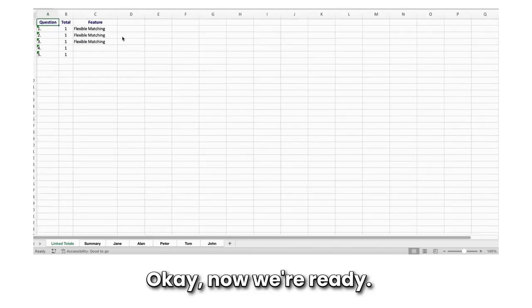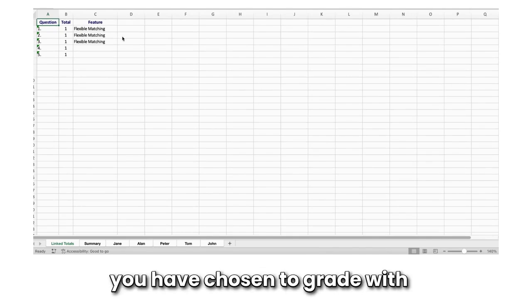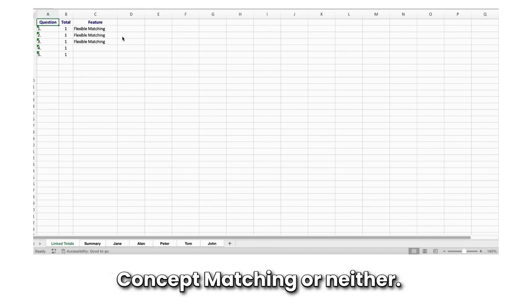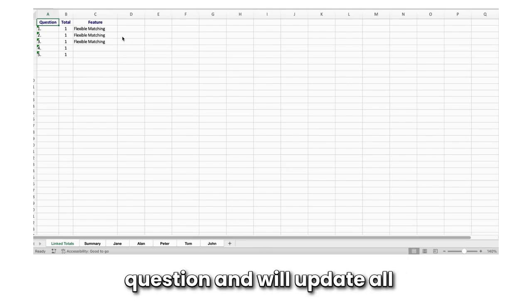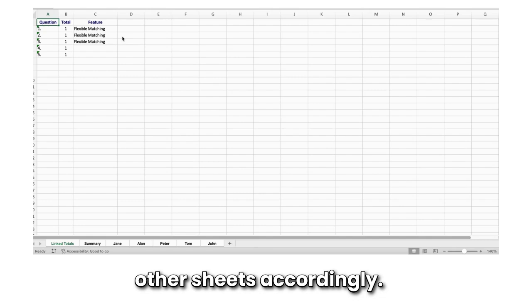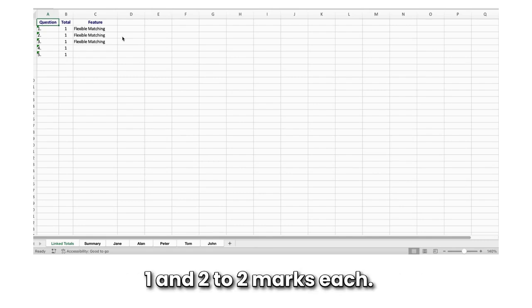Okay, now we're ready. The first page you will see is the linked total sheet, where you can see which questions you have chosen to grade with either flexible matching or concept matching or neither. This sheet also allows you to set the totals for each question and will update all other sheets accordingly. For demonstration, let's change the total for questions 1 and 2 to 2 marks each.